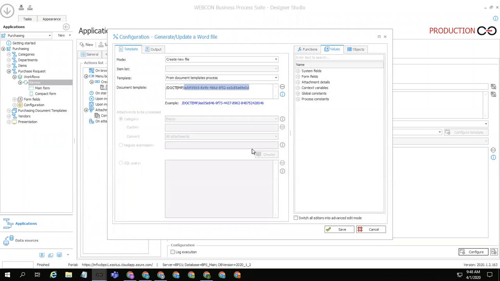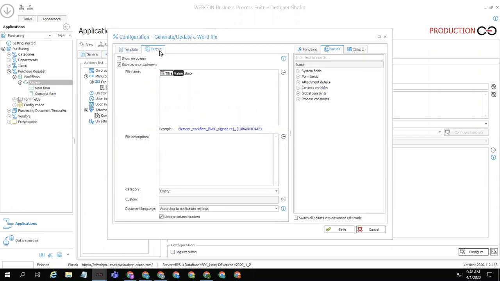As to how I got that, it's easier than you might think. But all I had to do was that. And then for the output, I use the title of the document as its value. I can insert into this a lot of extra metadata and categories and file descriptions and so on, but I'm not going to do that here.